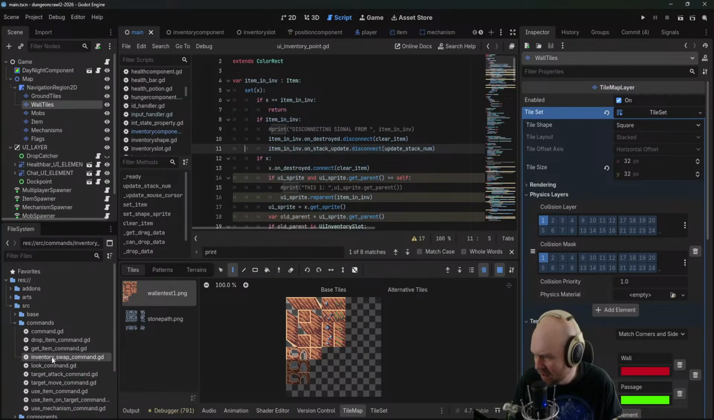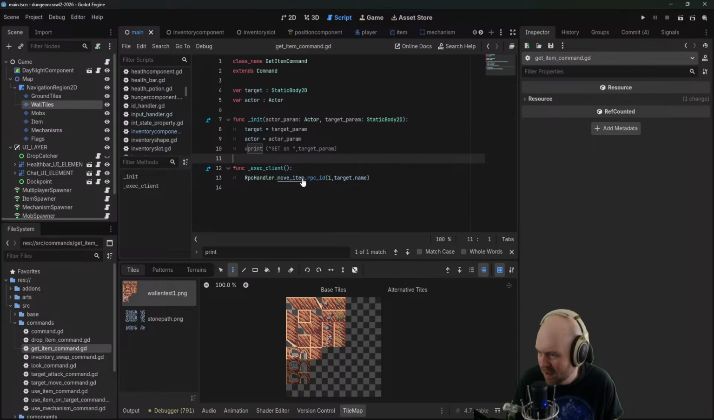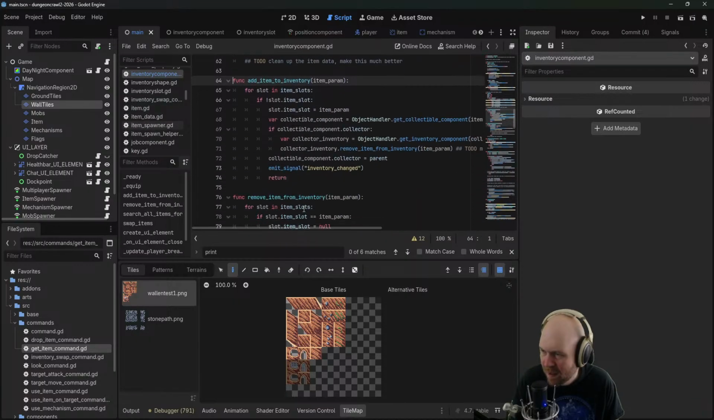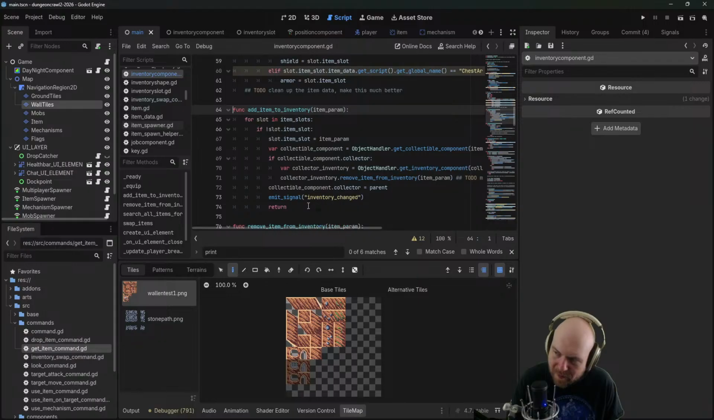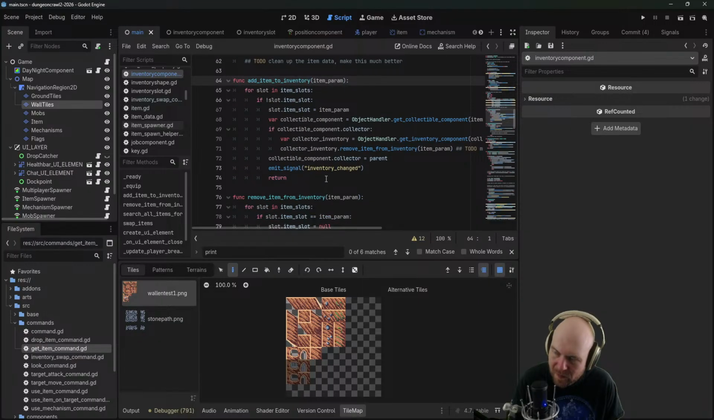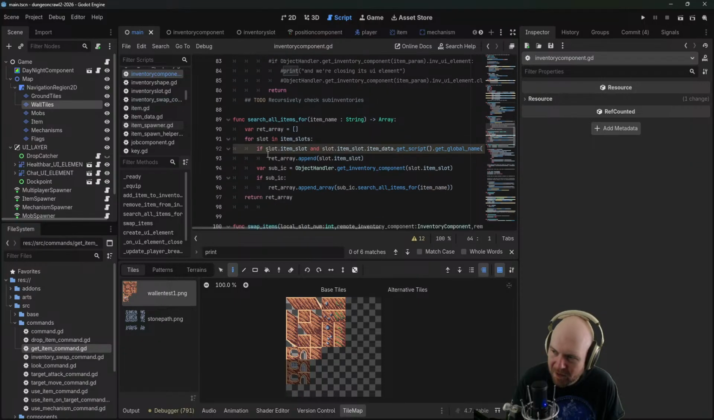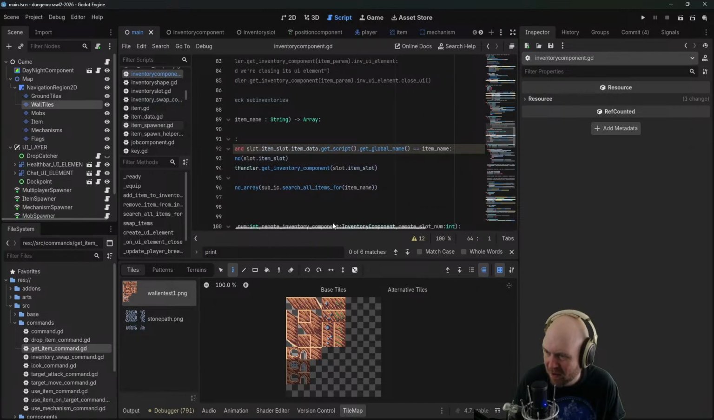Why am I doing this? It's literally right here. We're just going to call move item.rpcid. And that is just going to the player inventory, the object handler. Nope, that is the inventory component. We're calling this function. Okay. So we actually want to search all items for first. And if we get at that item, does this return? This returns an array of items. Okay, so this will return all instances.